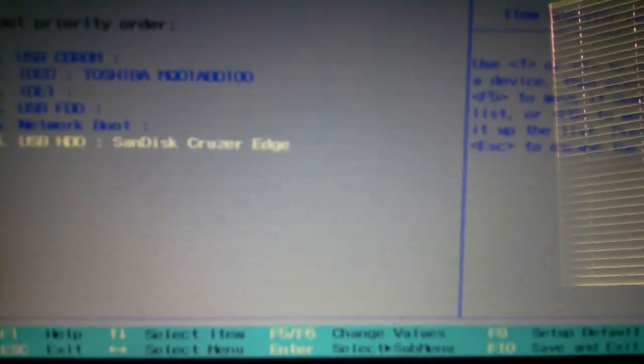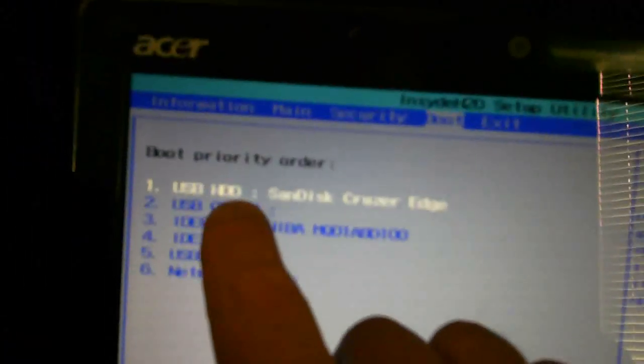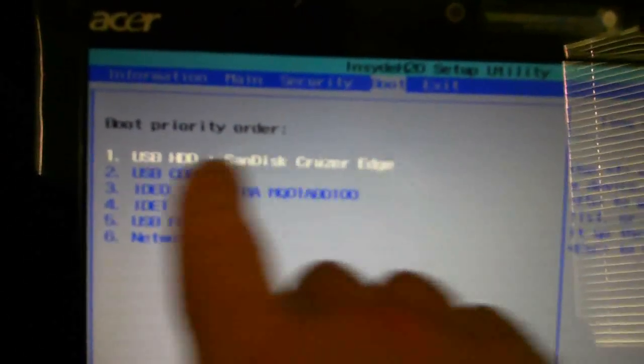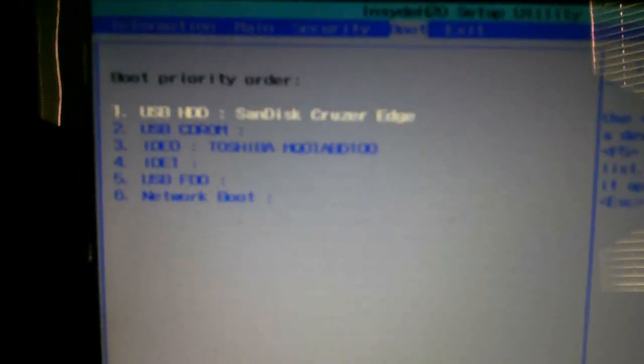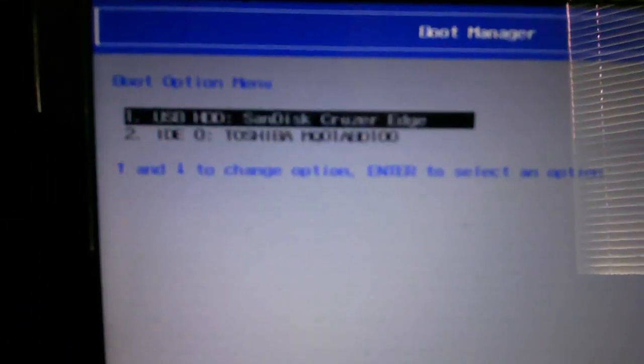So please bear with me. And you can see it's changing, right? So what you want is to have your USB, in my case USB HDD SanDisk Cruzer Edge. That's what my USB key is called, but yours may be called differently. Basically get it so that it boots off the USB device first. Then you would say save changes, which is F10. So save and exit. Now that's the hard way of doing it. The easy way with my laptop is just to hit F12, and it gives you an option: USB hard drive or IDE. It's your choice. So I'm going to choose that.